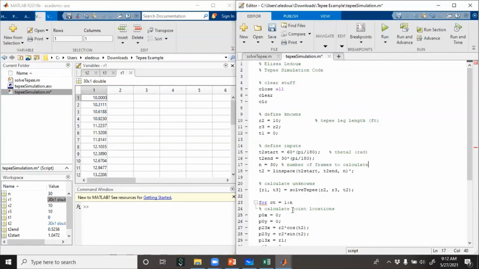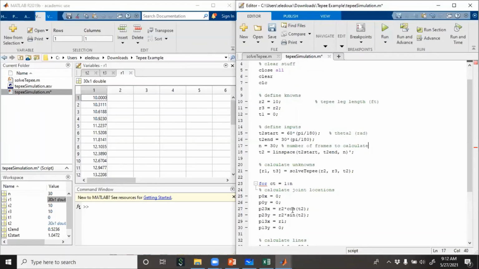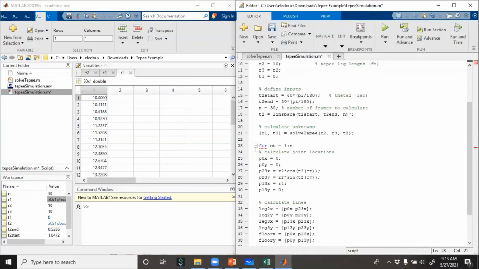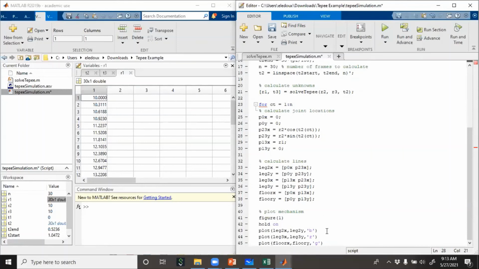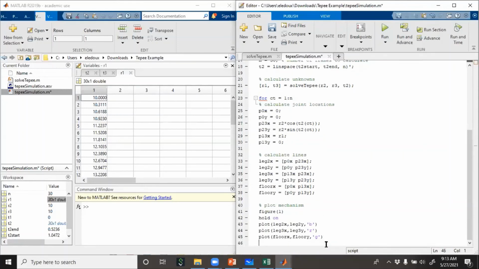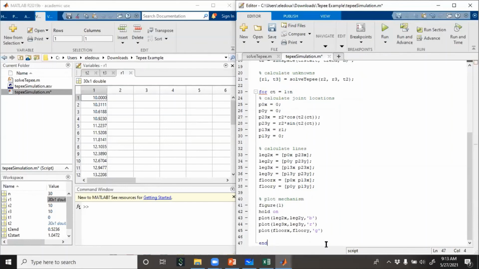So for count as 1 to n, now here we need to index. Any variable that's changing, in this case T2, we need to use an indexer, so we'll put parentheses CT. Since T2 now is an array, an array is like a long shelf, and we want it to pick whatever T2 is on the current shelf. Each time through the loop, it'll move on to the next shelf. So we got the CT there. Then we'll type end, and then we'll run this.